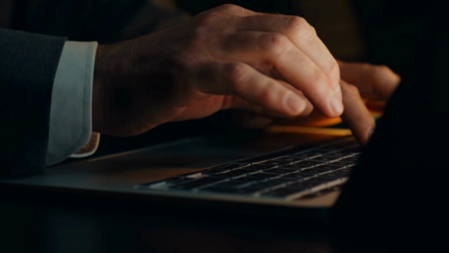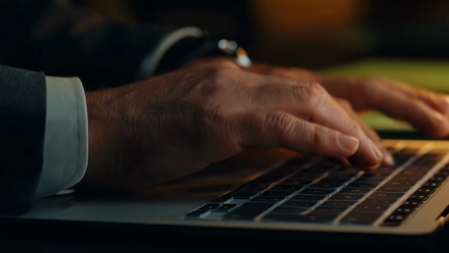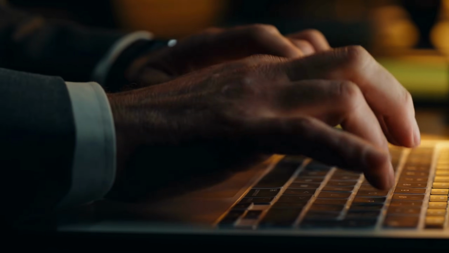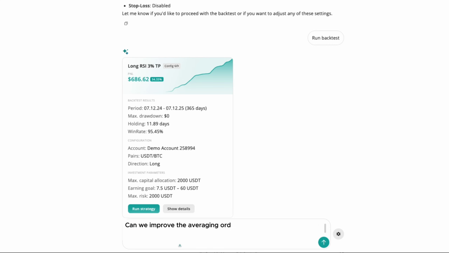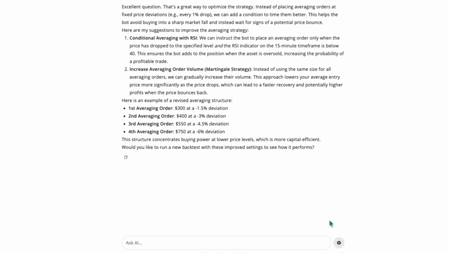Whenever you want to make changes, you can always come back to your chat with the AI assistant and use it as a partner to refine your strategy. For example, let's tell the assistant that we want to improve this bot's performance. Instead of using only simple percentage spacing for our averaging orders, we'll add conditions similar to our entry rules and see how that affects the backtest results.